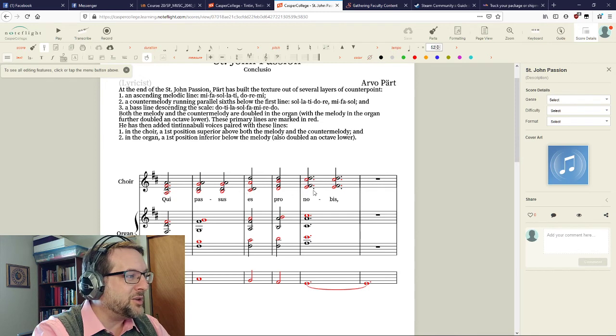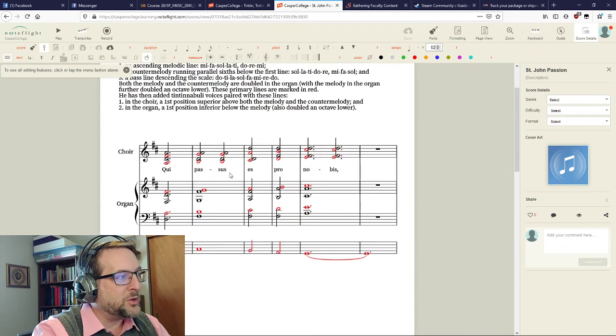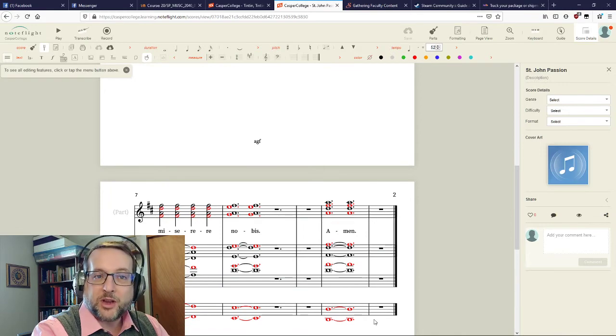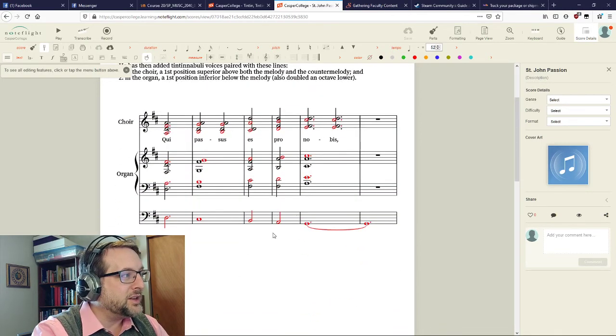Sol, la, ti, do, re, mi, fa, sol. You can see he's doubled those voices in the organ there, and he's taken the melody down an octave in the organ as well, doubling that. And then the bass is written counter to that as the melody is ascending. Do, ti, la, sol, fa, mi, re, do, just going down the scale in the bass. But the texture is caused by these gorgeous, thickening tintinnabuli voices here.